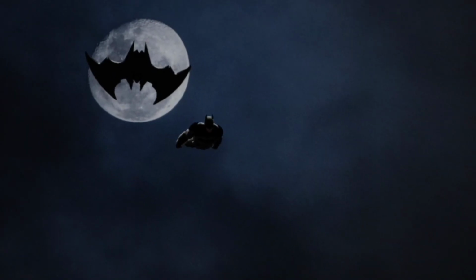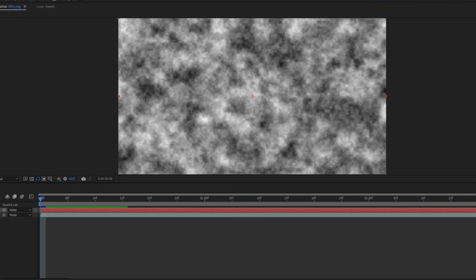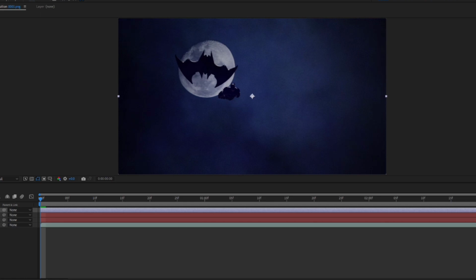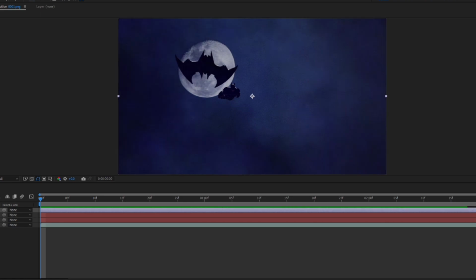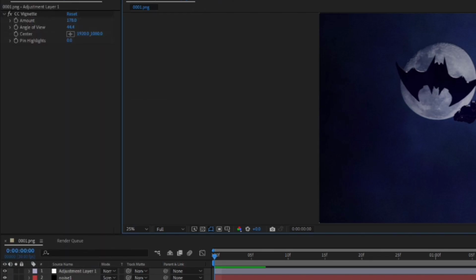Moving into After Effects now, I just wanna change and tweak a couple things to make this look even more epic. I added a couple cloud and dust filters over Batman to make him feel like he's more in the scene. I also added a vignette and a couple lighting changes to make this match the original more. I clicked export on Adobe After Effects, and we are now done. Here's the final result.